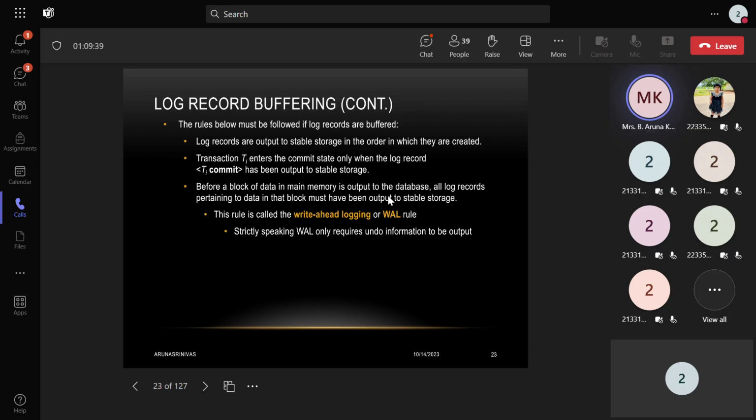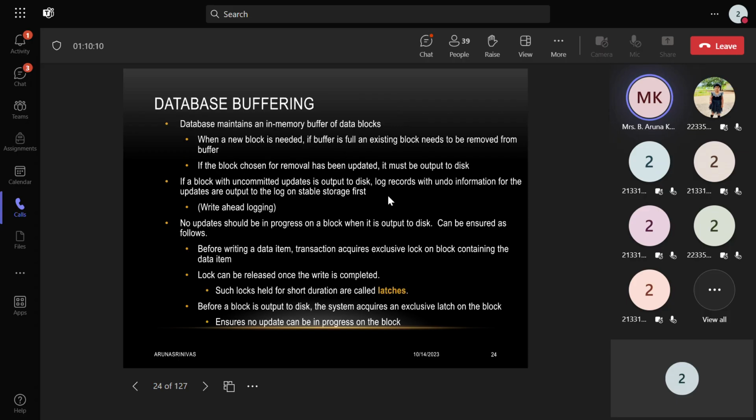So before the block of the data in the main memory is output to your database, all log records in that particular block must have been written to your stable storage. So now once the complete set is clear, it indicates that it is stored, isn't it? Your output has been written earlier. That is what write ahead logging is. Otherwise, the same log record will be output to your log component. Okay. Whereas database buffering is different.